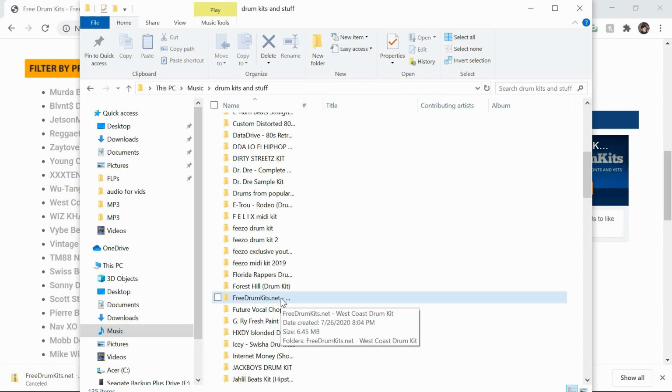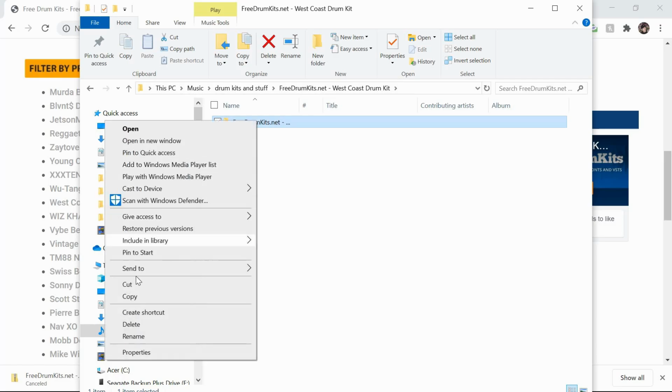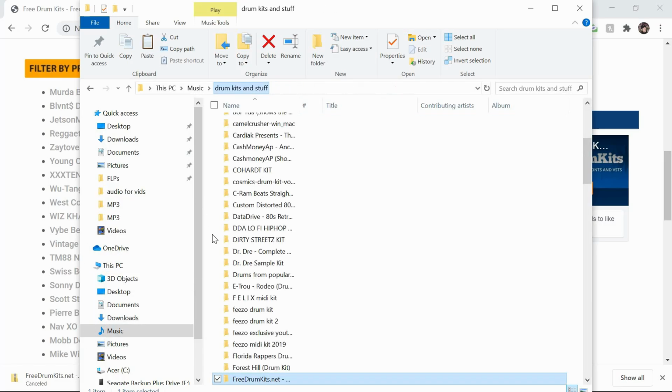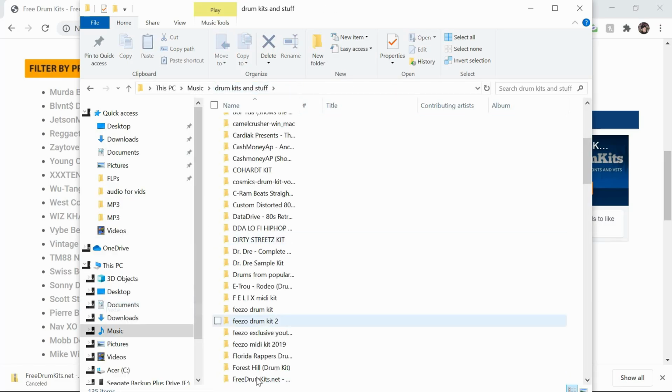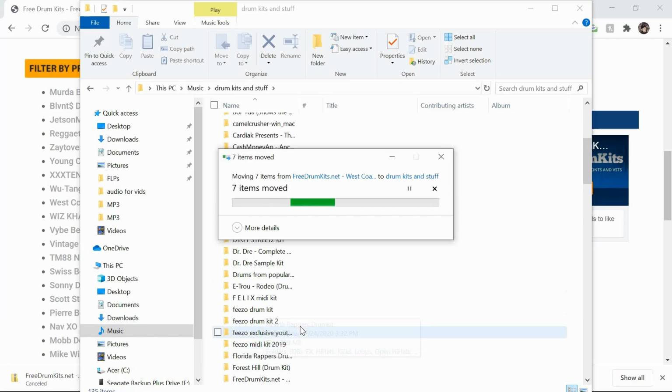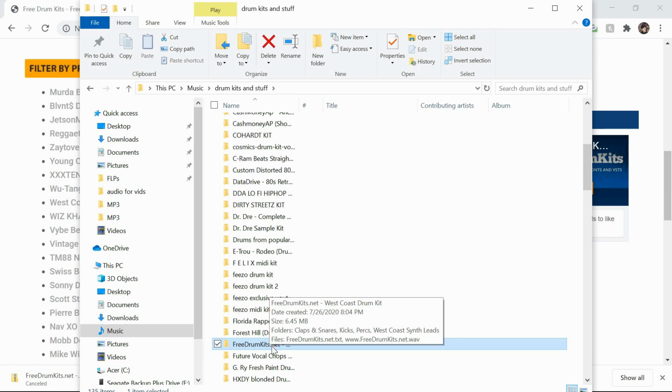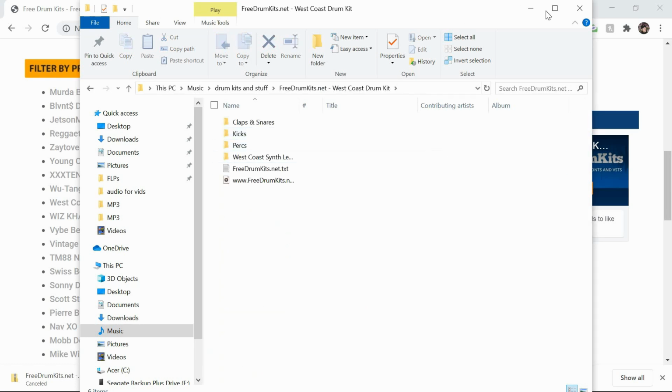Another thing you can do is click here and then just do cut and paste this into here so that you don't have an unnecessary folder, because as you can see, you clicked on it and then there was another folder that you needed to click on. So you can just move this so that it's not so complicated. Now if you click on it, it'll just go straight to the sounds right here. So that's how you download drum kits.